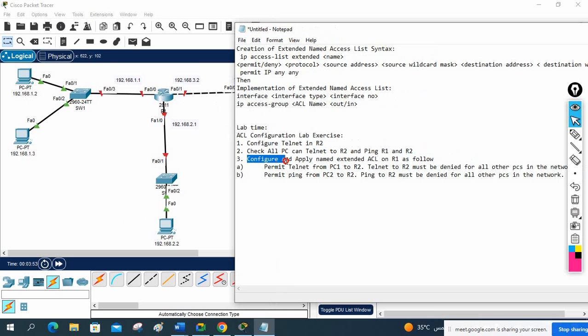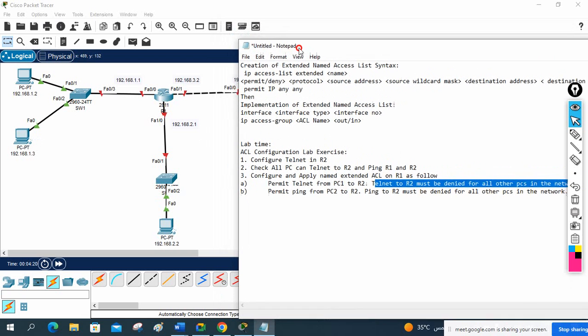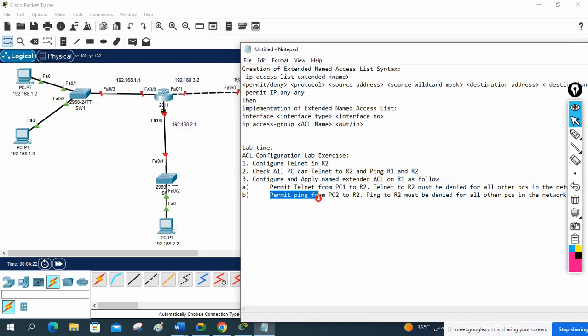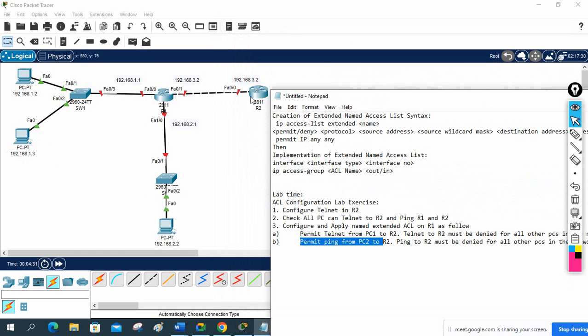After that, they are saying configure and apply the named extended ACL on R1 as follows. We need to permit telnet from PC1 to R2. So this is PC1, he can telnet to R2, and telnet to R2 must be denied for all the network, meaning all the PCs in the network. So only this guy can telnet, the remaining guys should not telnet to R2. This is the first condition. Second condition, permit ping from PC2 to R2. So this PC, that is PC2, can ping to R2.